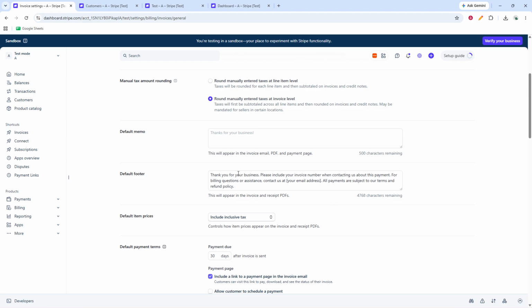Read through it for spelling, formatting, and any details that should appear exactly as written. This is the moment to confirm the footer says what you intend, because the saved version will become the default footer for invoices going forward. When the footer text looks correct, click Save. This applies the invoice footer to future invoices created in Stripe.